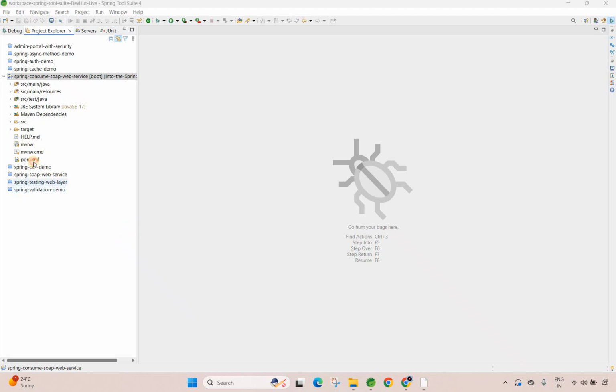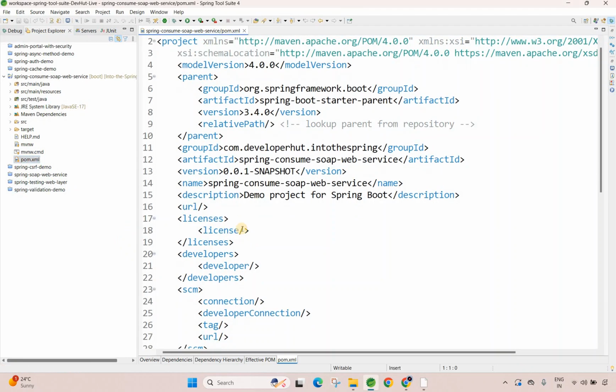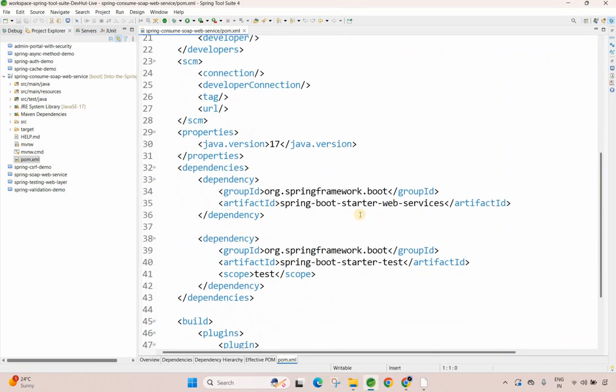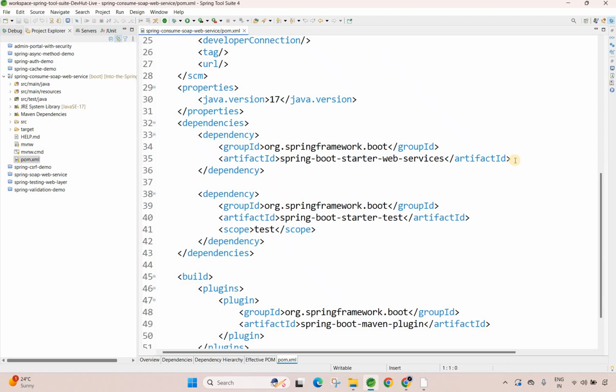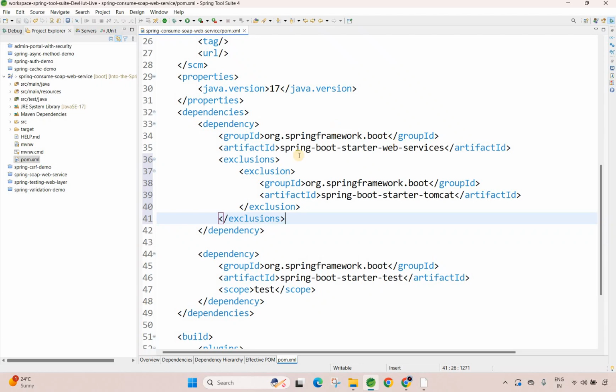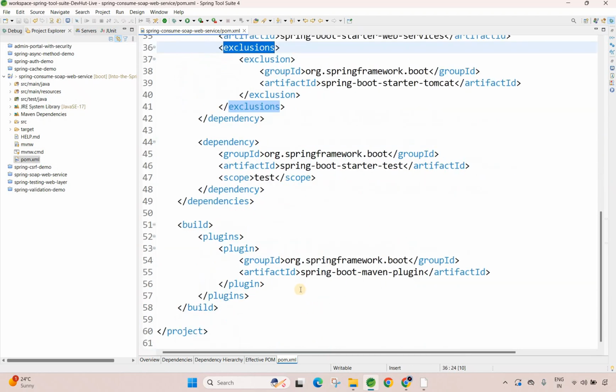Now let's go ahead and update the pom.xml a little bit. The first thing is we are going to execute this web service via command line run, so we don't require Tomcat as of now. We will simply exclude Tomcat over here. To exclude Tomcat, you just need to add the exclusion tag in the dependencies section of the Spring Boot Starter web services dependency.